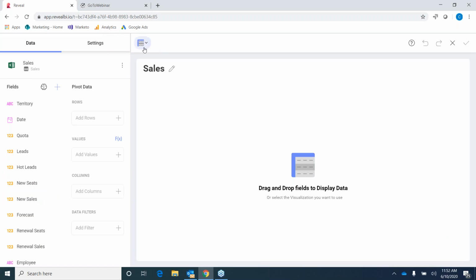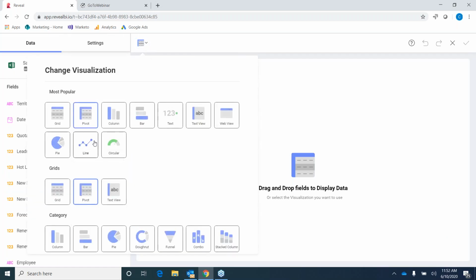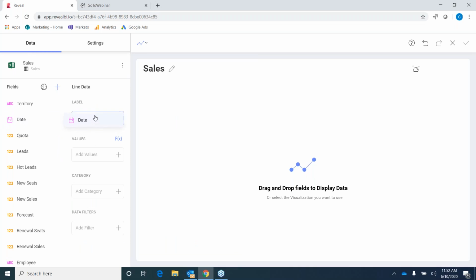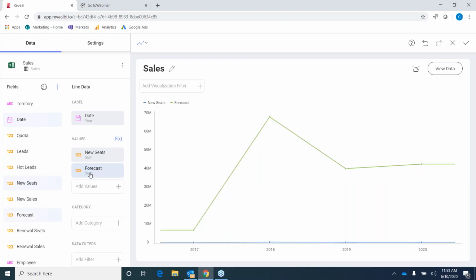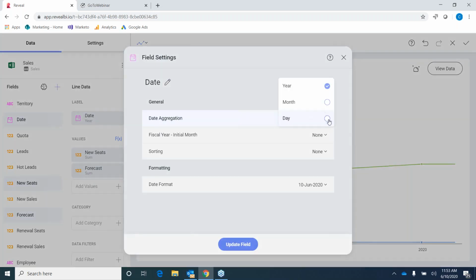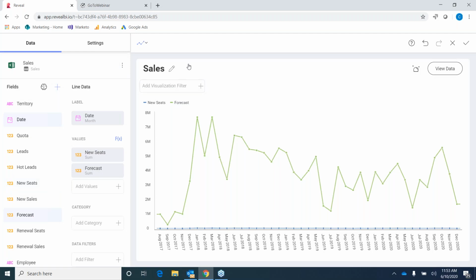For this though, I'm going to just create a line chart. I'm going to use date. We'll do new seats and forecast. So now I can see I have my KPI for this month. Now I want to look at that over time, and I want to look at that by month. Just like that. So I'll do sales versus forecast by month.